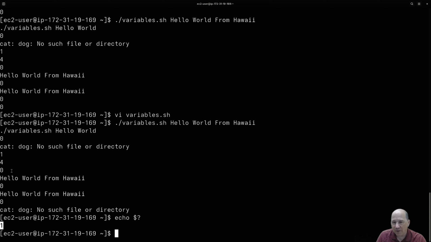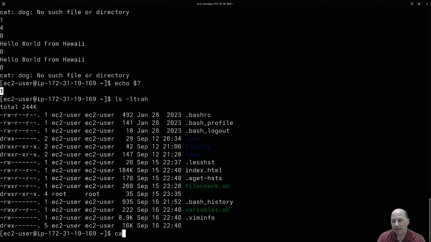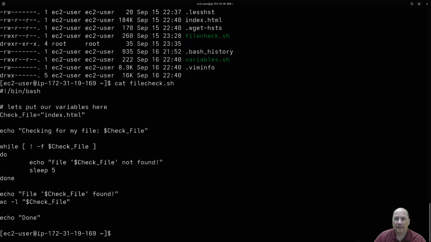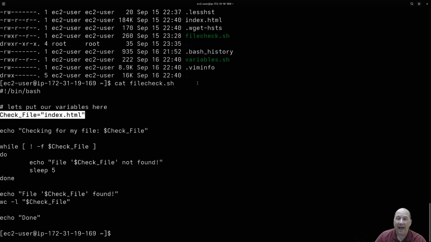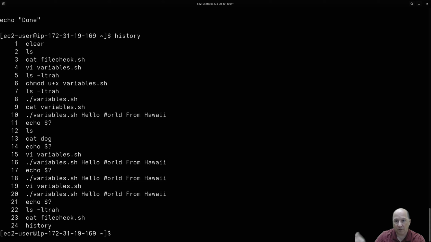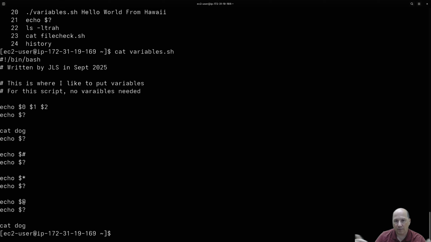Anyway, I hope you've enjoyed this. This is kind of fun. This allows you to write a single script that can do a lot of things or program. In fact, if I cat file check, I could get rid of this right here and replace it with $1 and then just add a file name here and do this file check for a file and see if it exists and have any file, right? So cool. I'm going to do the history and I'll put the relevant stuff down below. I'm also going to cat variables.sh and I'll put this down below as well.